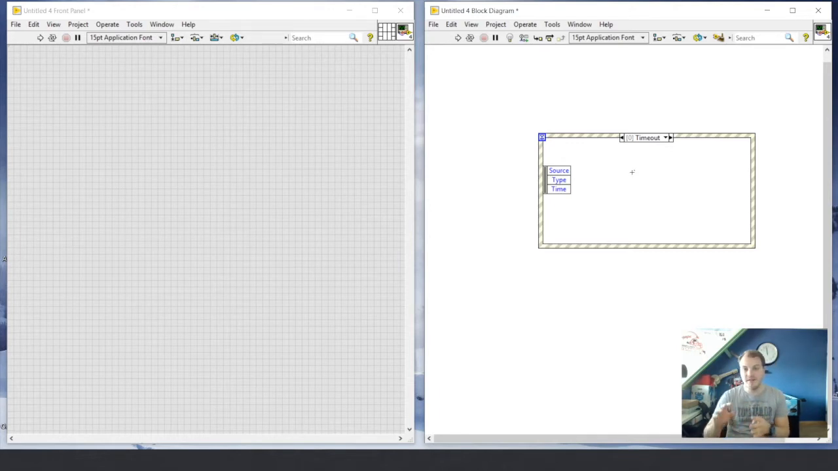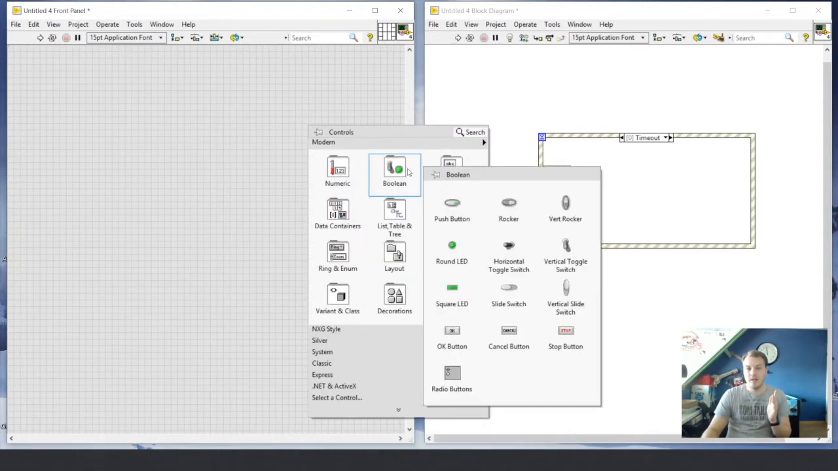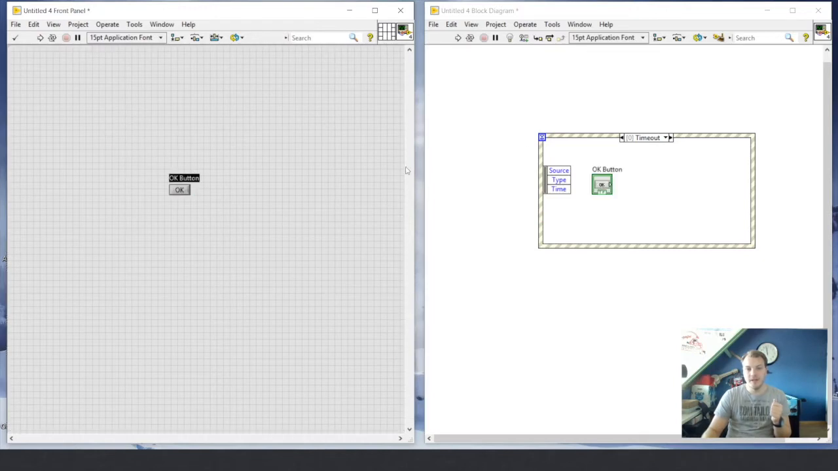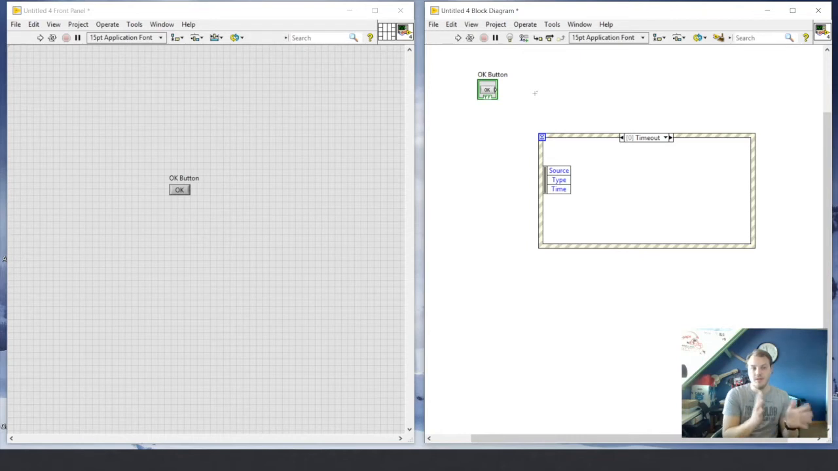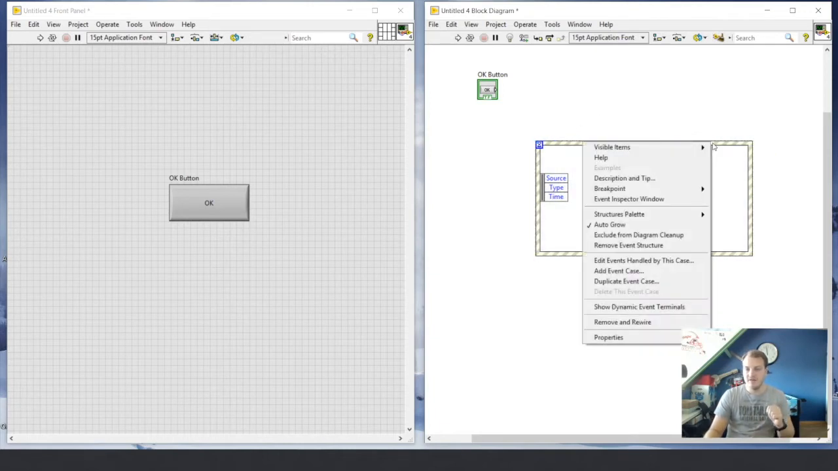We can add an event, and for example, let me just create an OK button. And we're going to place this OK button outside of the loop. When I press this OK button, something needs to happen. Because of this event, which is pressing the OK button, I want a screen to pop up, for example. So what we need to do is add an event case in here. And we do that by right clicking on the event case and selecting add event case.